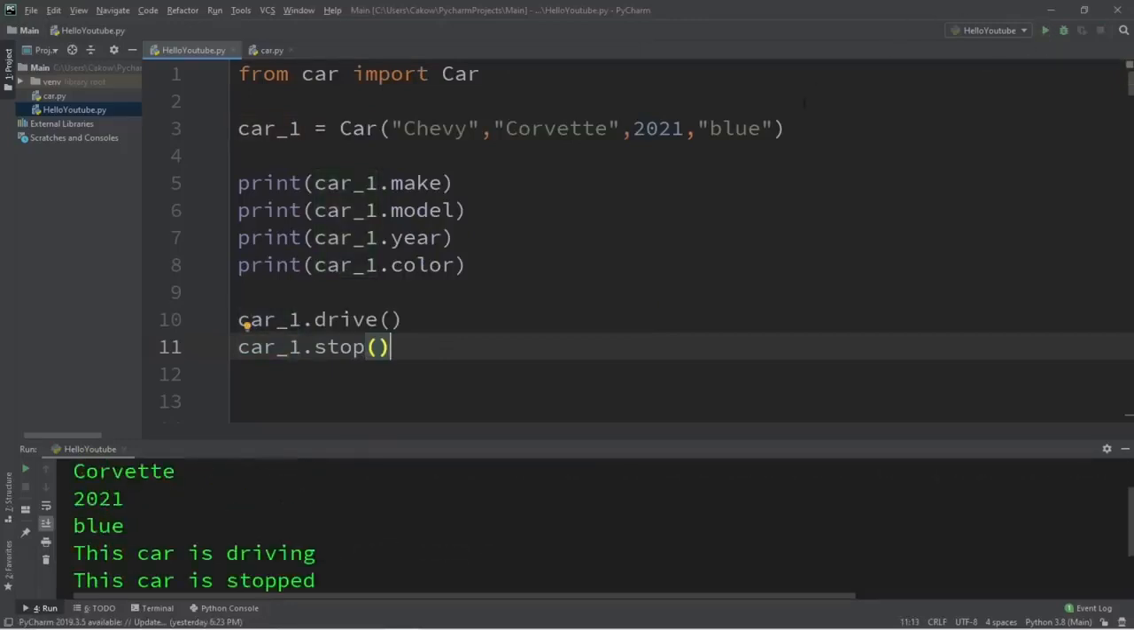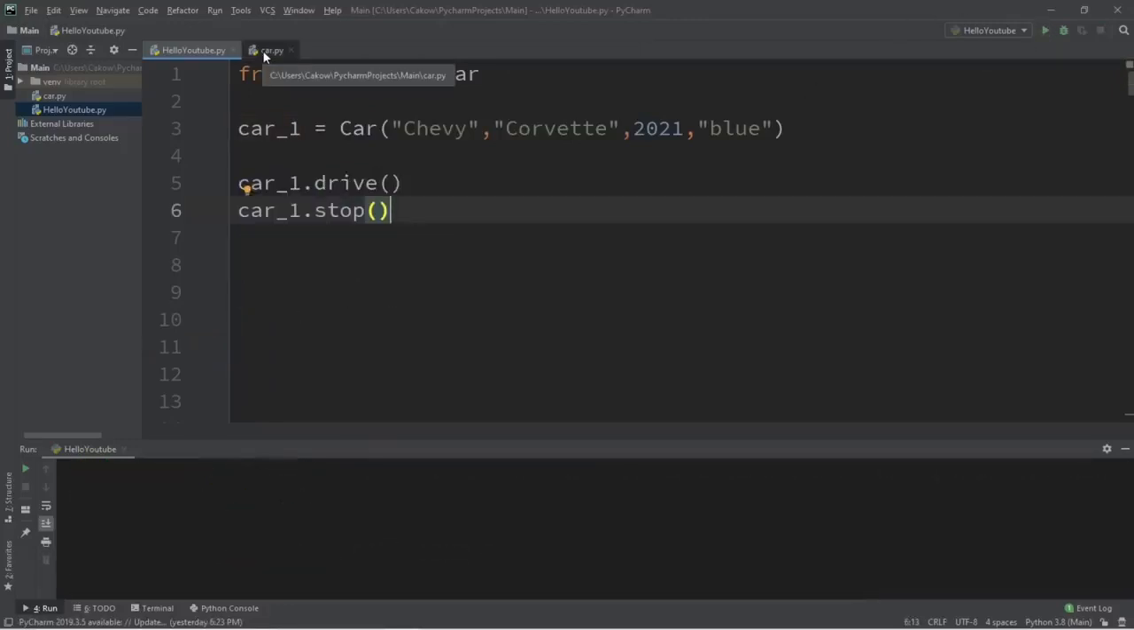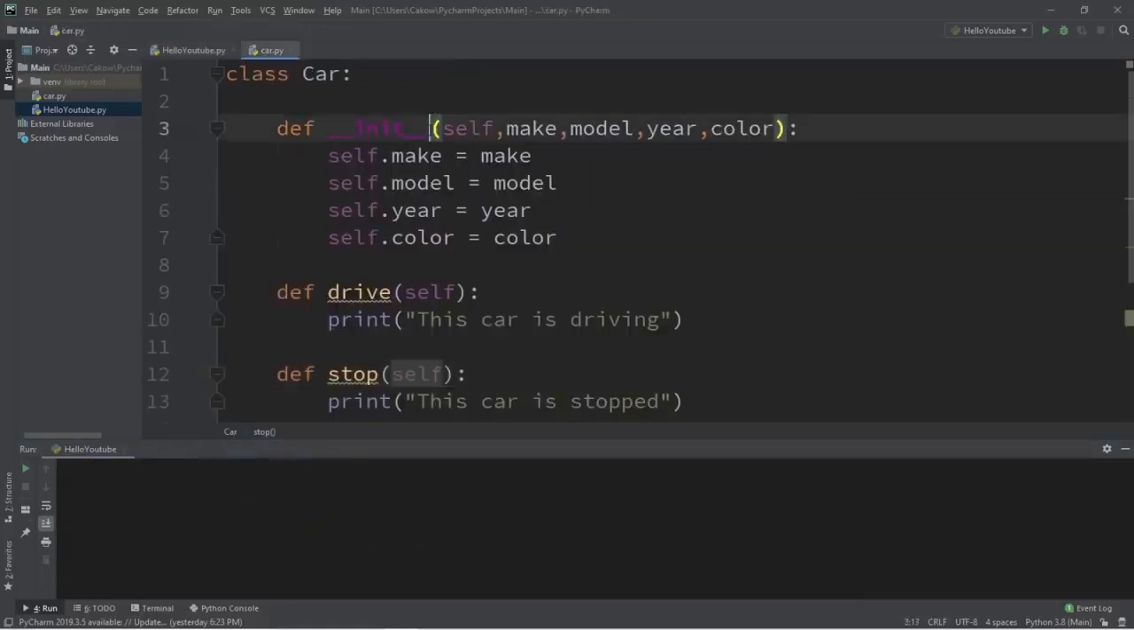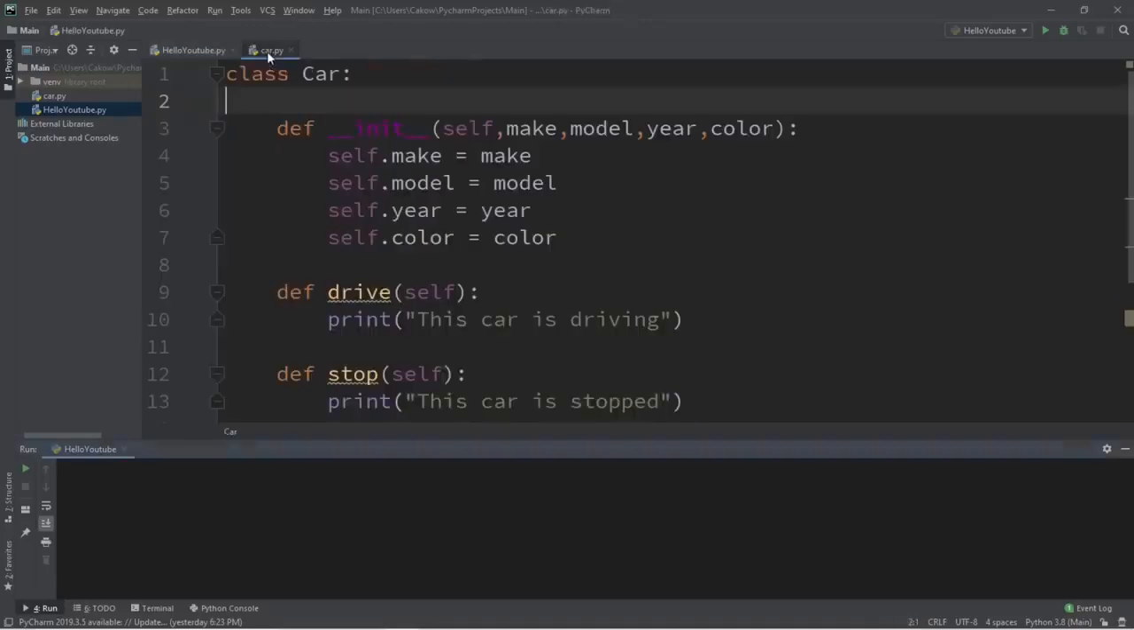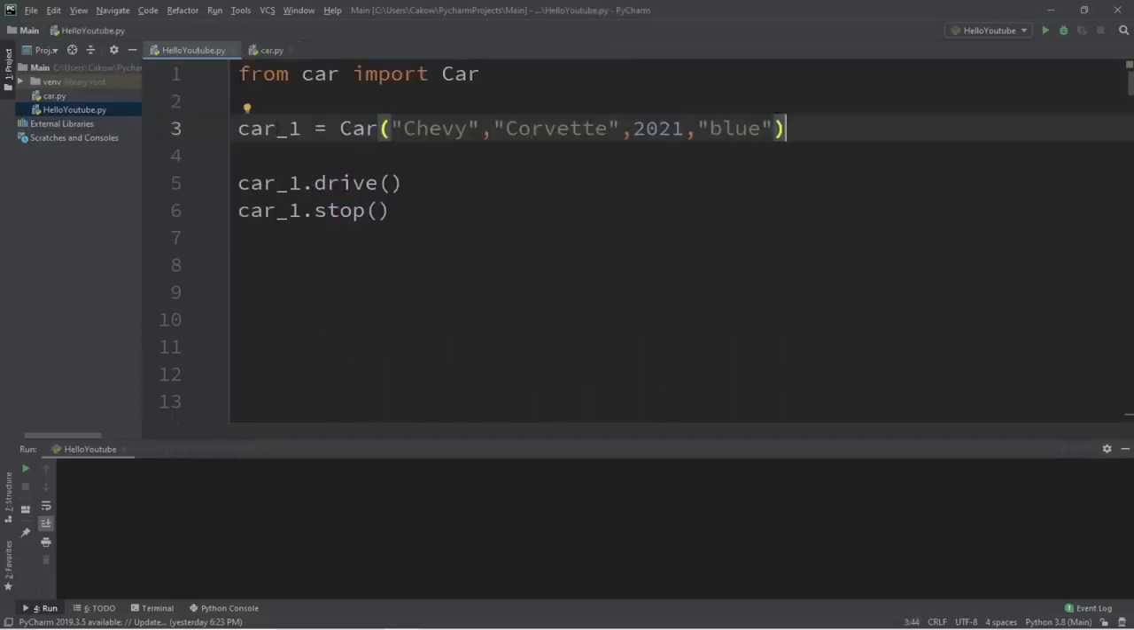This car is stopped. There's one thing that I should mention real quick because I forgot to mention it earlier. So within our init method, you can see that we need 5 arguments in order to construct a car object: self, make, model, year, and color. But when we pass in our arguments, we're not passing in anything for self. We only have 4 arguments here. That's because with Python, we do not need to pass in self. That's done automatically for us. We're referring to the object that we're dealing with.